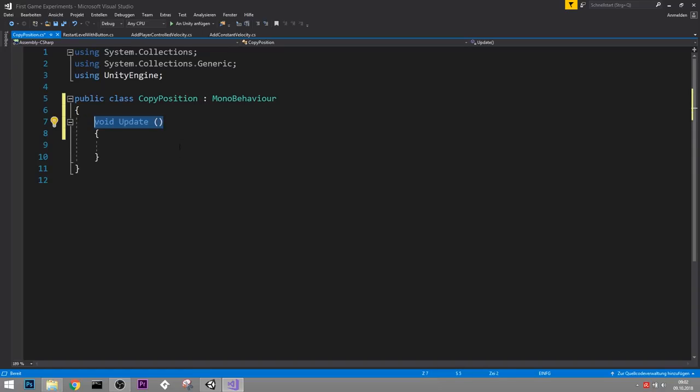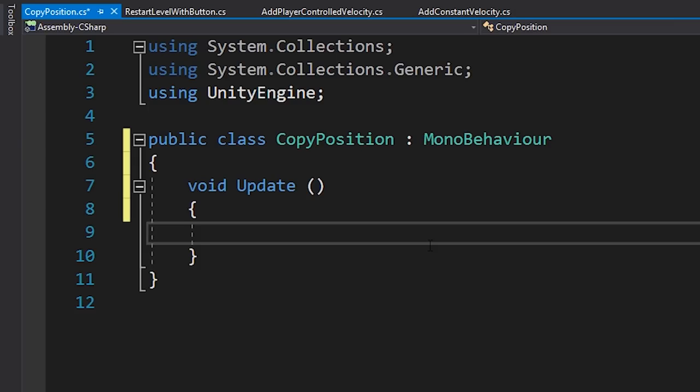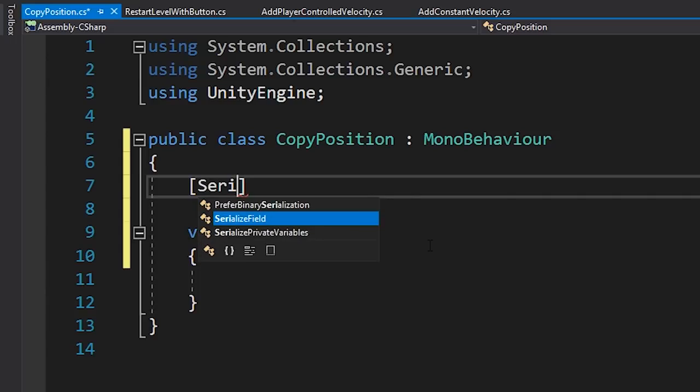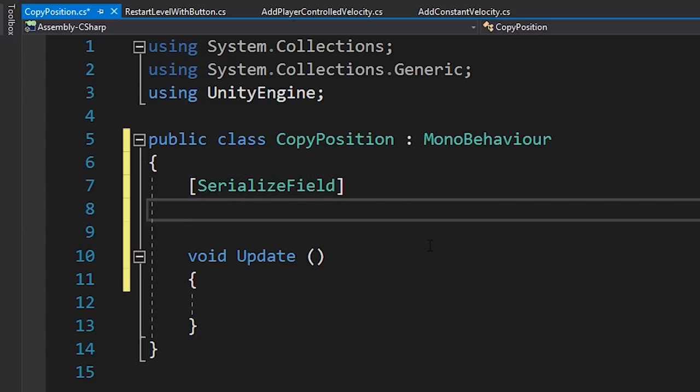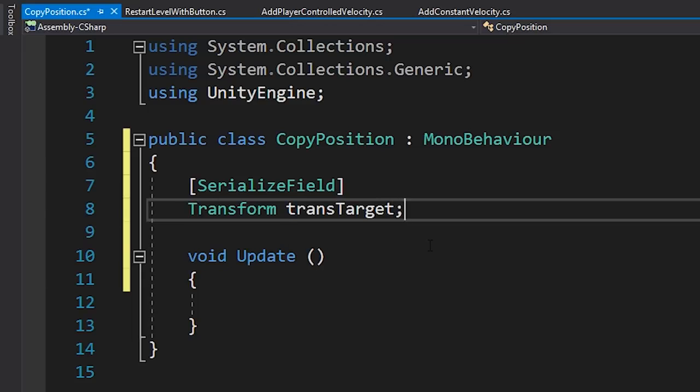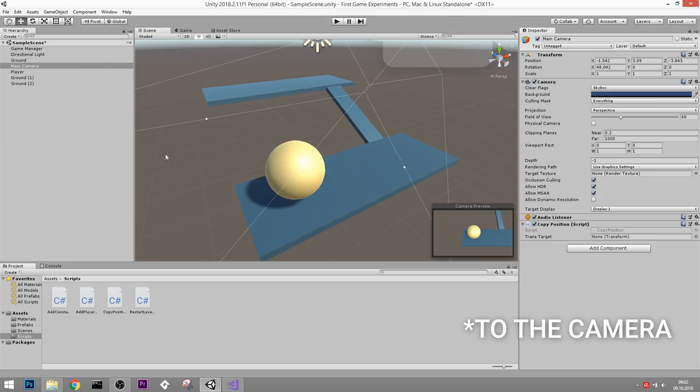For this one, it's totally fine if it's just called whenever the frame is rendered. All we want to do is copy the position of an object. So we're going to write serialize field. And then the variable type we want to have this time is a transform. I'm going to call this trans target. Let's add that script right here.